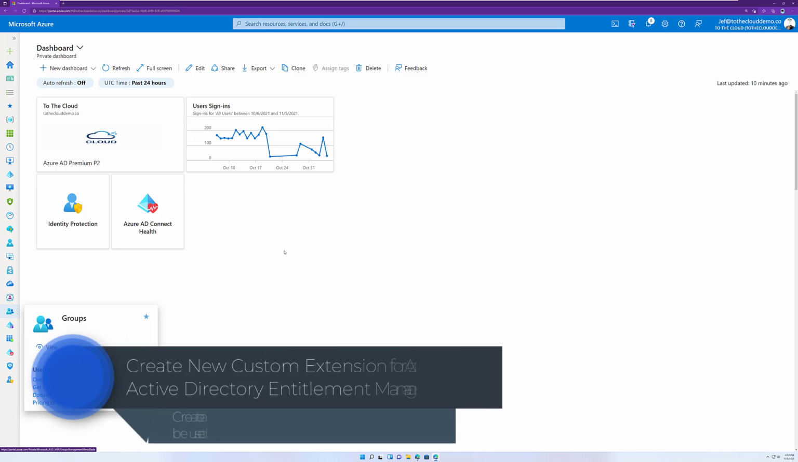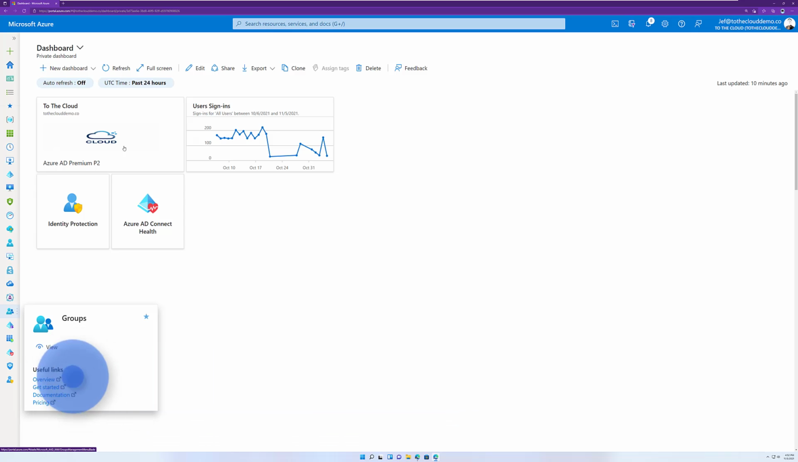Here is a quick example of creating a custom extension that you can call in an entitlement management access package to either do an action or call an external system. But in this case, we're just going to walk through as if we had the idea that we want to notify a team when an external user has joined the team.